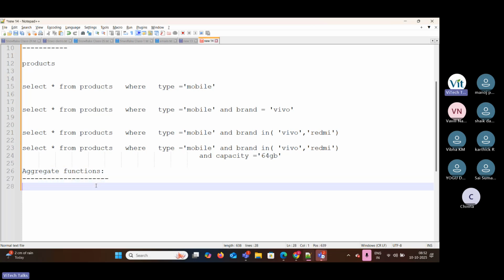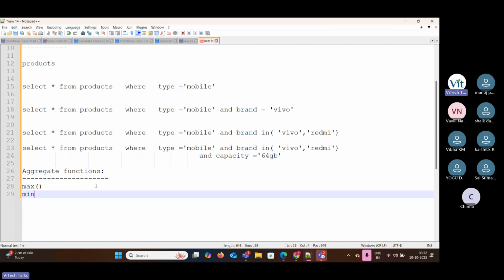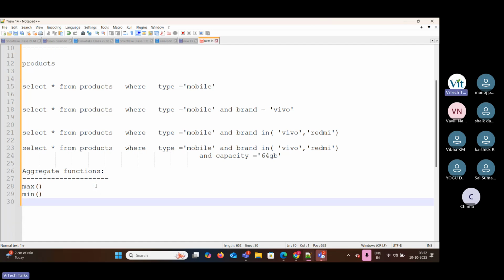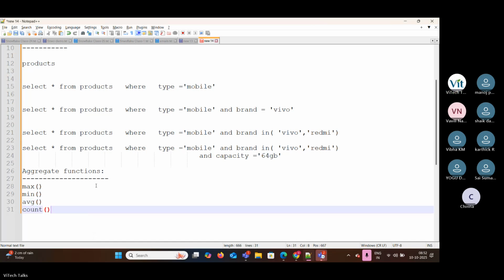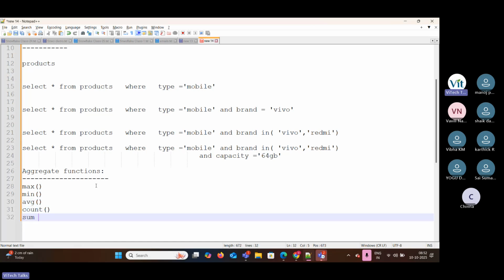So what are the aggregate functions we have? By default, we have these functions: max, min, average, count, sum, mainly. So these are the aggregate functions.